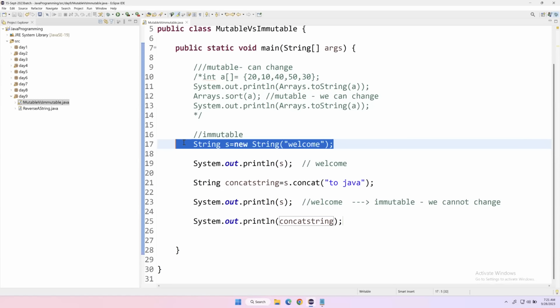So now, based on this understanding, let us try to compare String, StringBuffer, and StringBuilder. Everybody is clear on this example, mutable and immutable? Please confirm in the chat window, everyone. String is the only immutable class in Java. All other things are mutable. Only string is immutable.